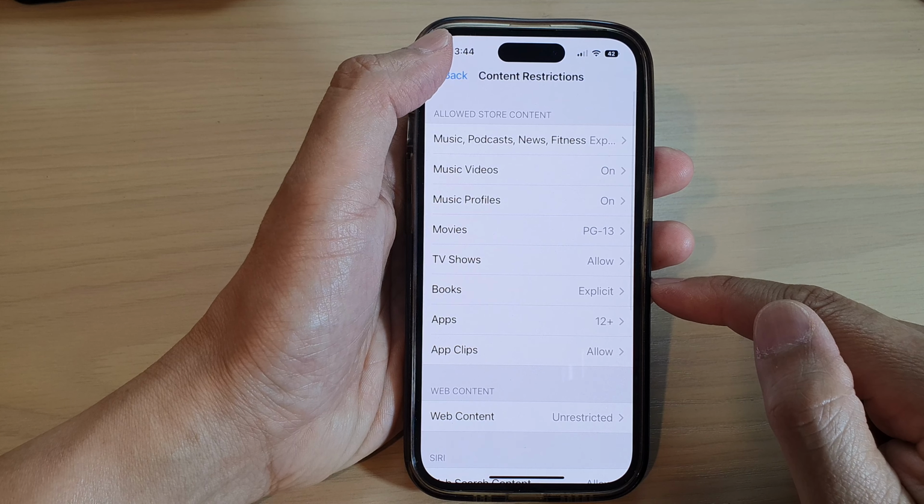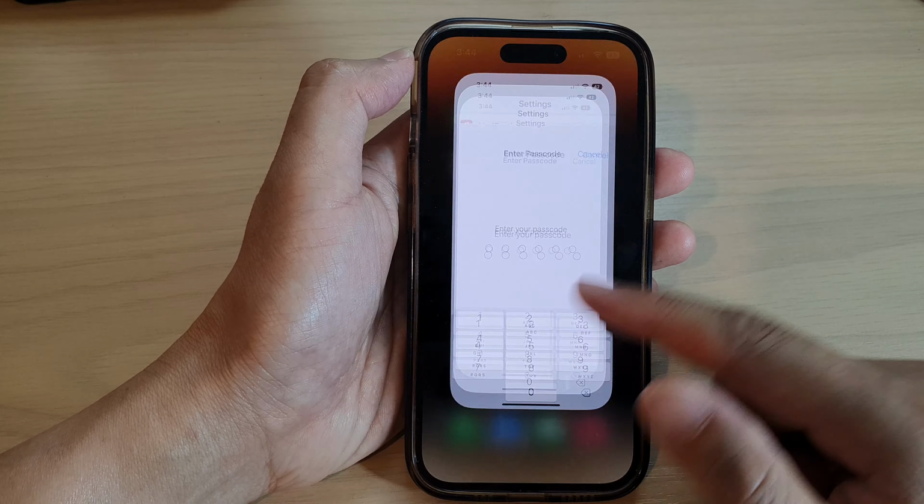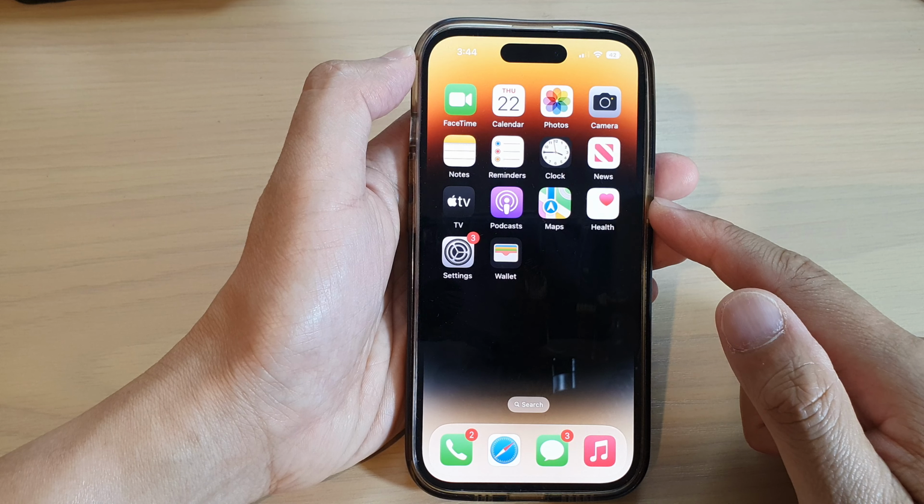tap on the back key to go back to settings, or you can swipe up to go back to the home screen. And that's it.